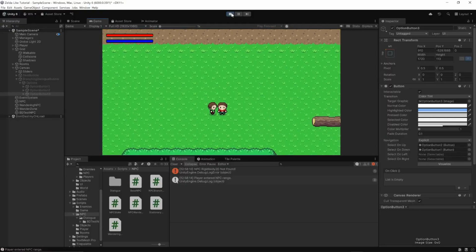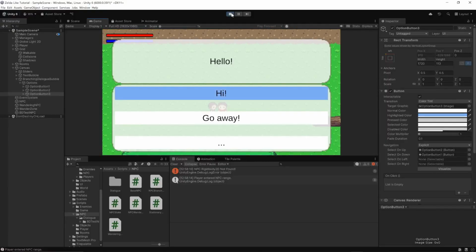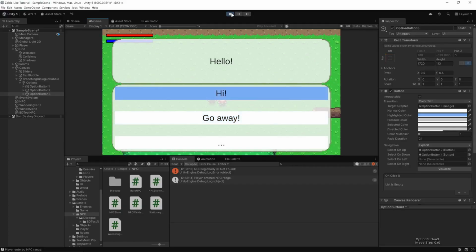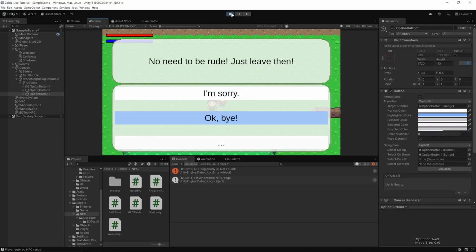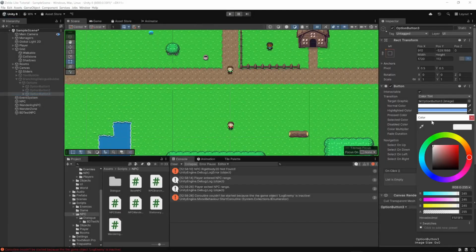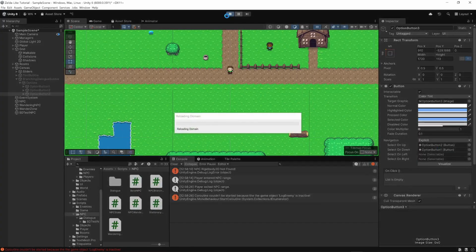So there's our NPC. Hello, and there's our options. And oh, I must not have changed the third button. Yeah, I never changed that third button highlight. So let's go to, I changed the one but not the other. So let's change 120, 173. There we go. Now let's test it again.